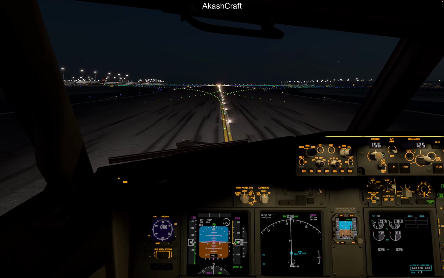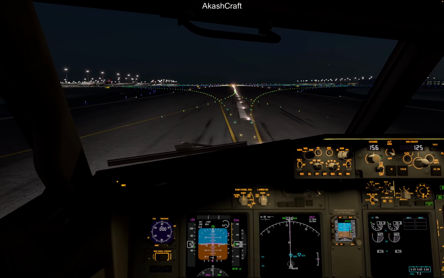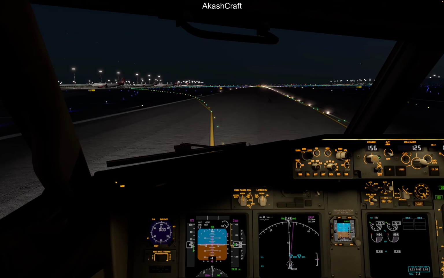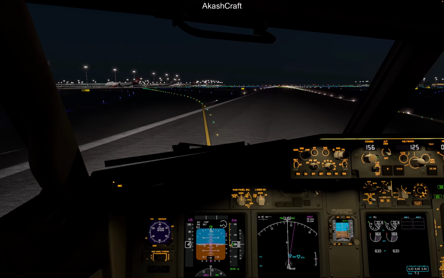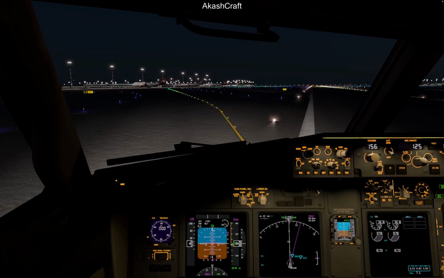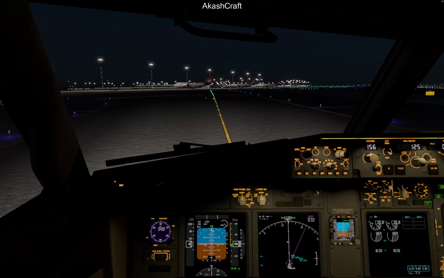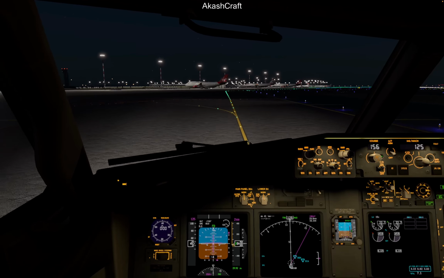Release your brakes and turn off your engine reverse and put your flaps up. As soon as you get off the runway, turn off your landing lights and just keep the taxi light if it's night.